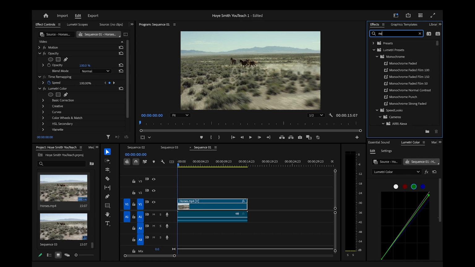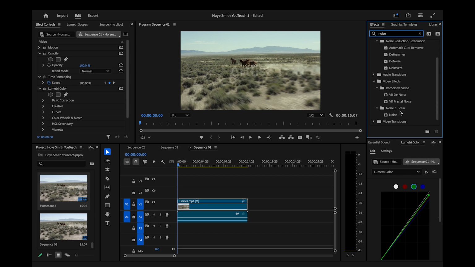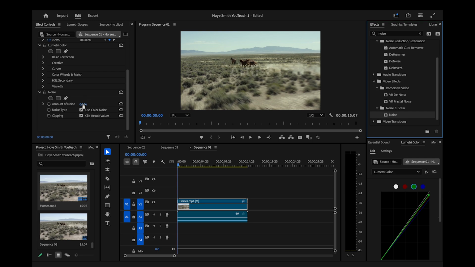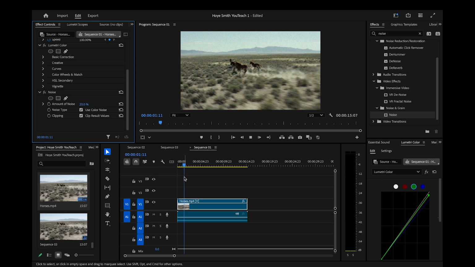So then you're going to go over in effects and you're going to search for noise and select that and drag it onto your clip. Then you're going to go over in effect controls and you're going to adjust the amount of noise by about 20%, but you can do whatever looks best for your video. So you can see it adds a little bit of grain.